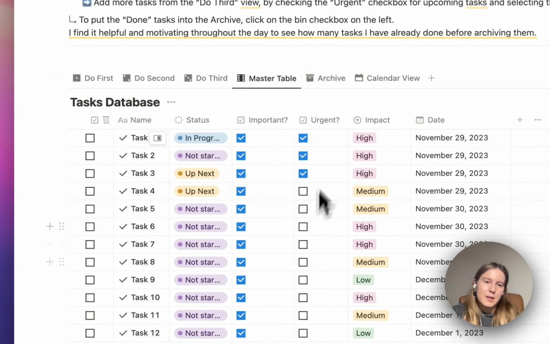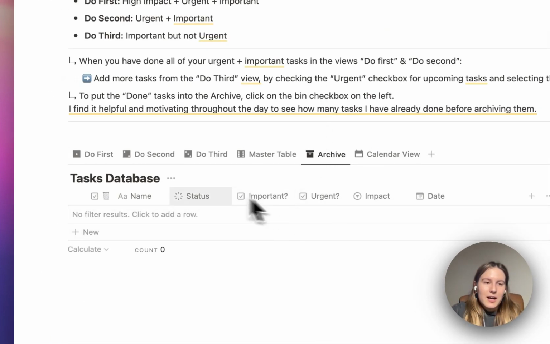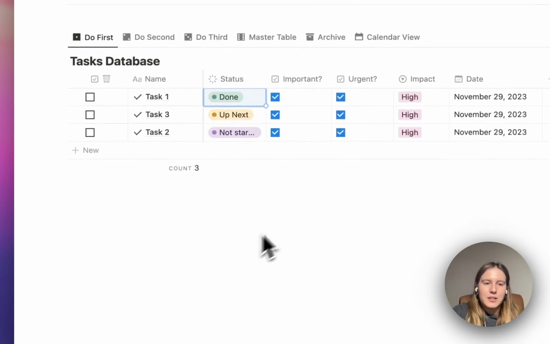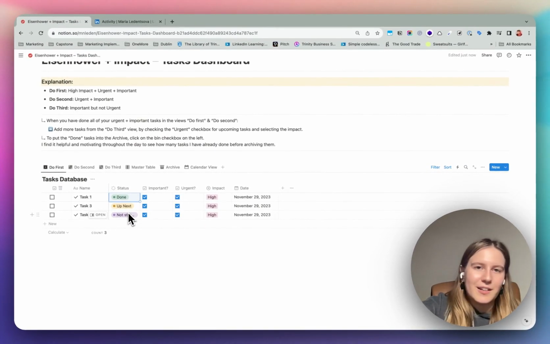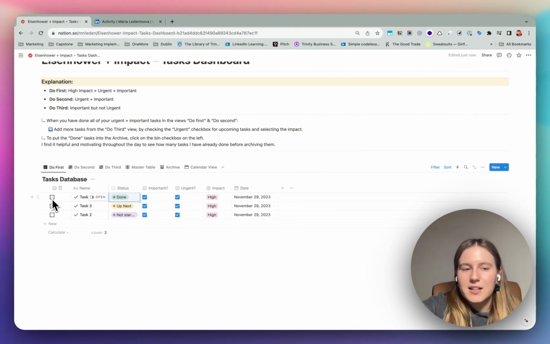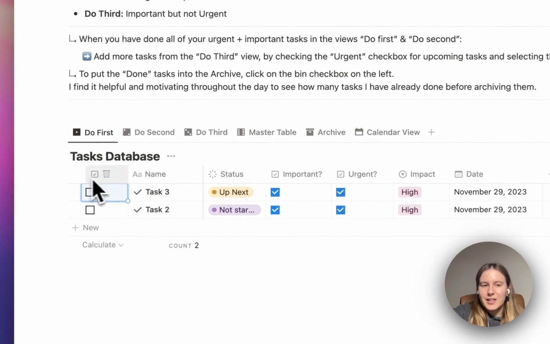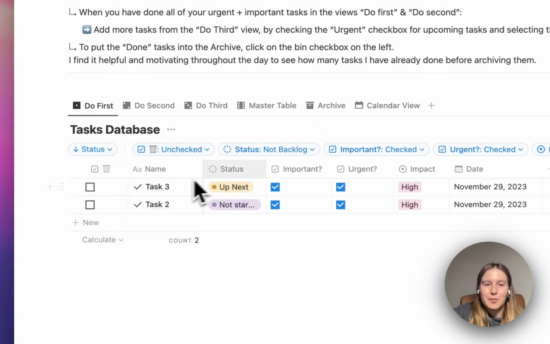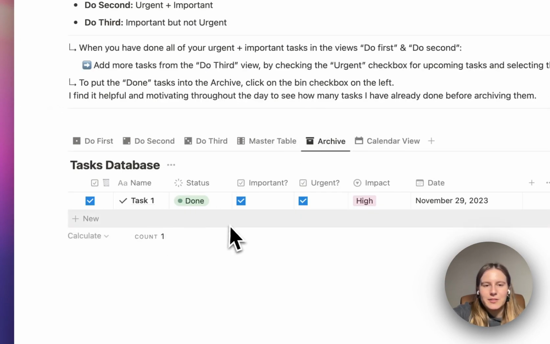And then I have the master table and the archive. For example, let's say I did task 1, I'm going to complete it. I still like to see it in my overview just to see what I've done during the day. But then if I want to archive it, I can click on this archive checkbox. And because this view is filtered, archive is unchecked, it will disappear from here and go into the archive.